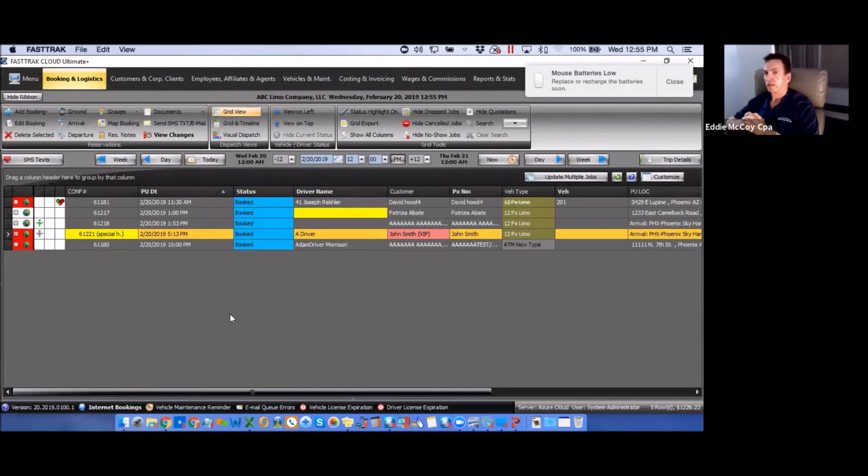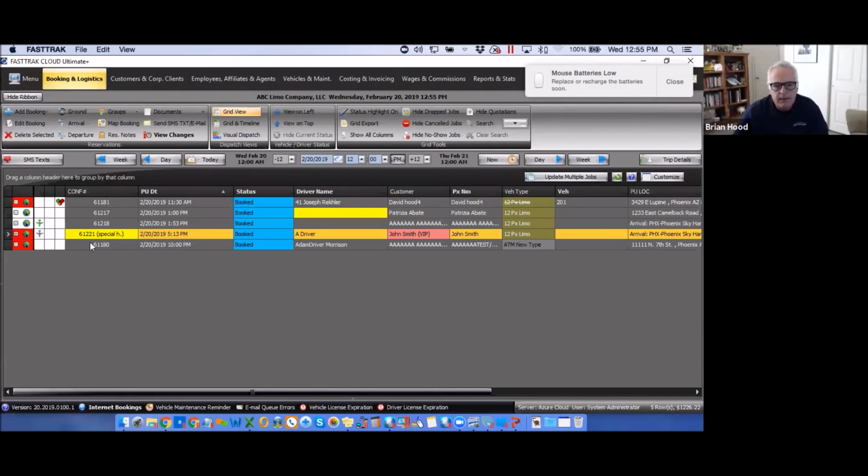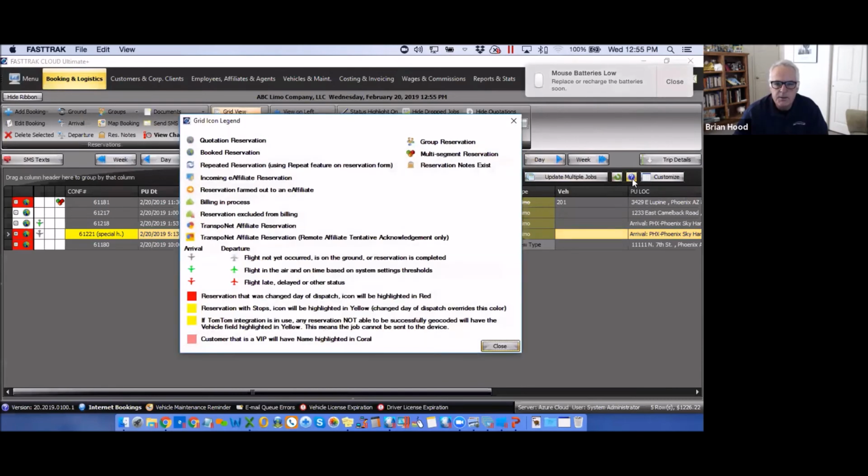Okay. Some of the things that we can see on the grid here, Eddie did mention the internet bookings. I want to show you that. But there's also another icon up here, these three little items here. If you ever have any question about any of the little icons or things that show up in here, there's a little question mark right here. By clicking on the grid icon legend, it tells you what all of these things over here mean.